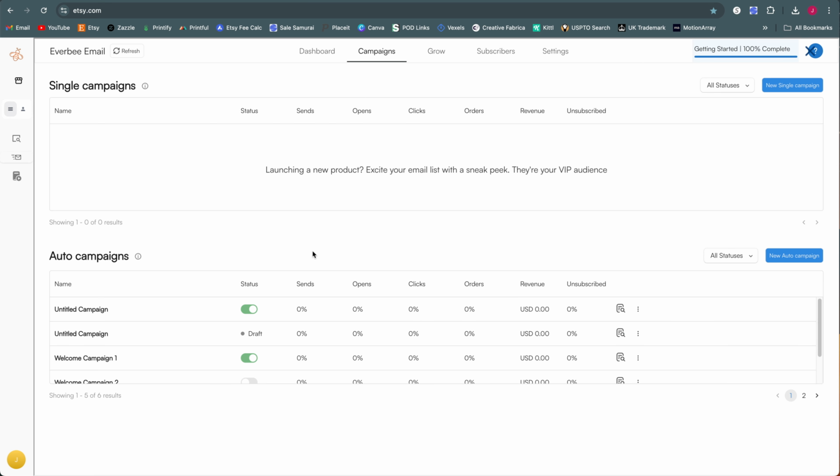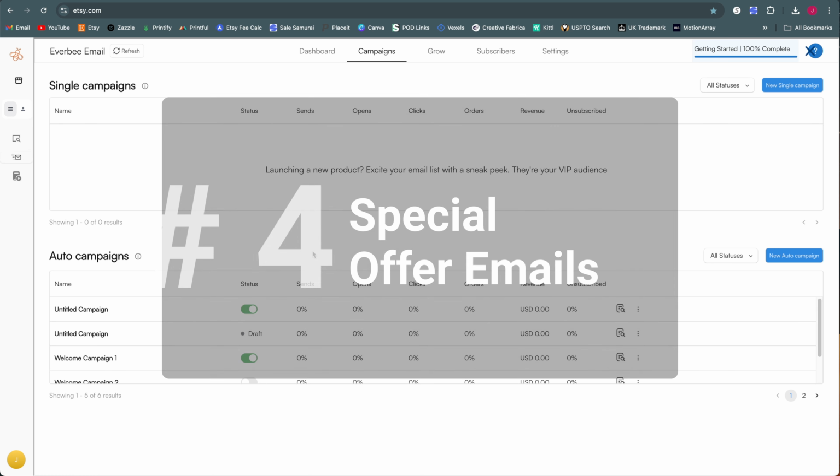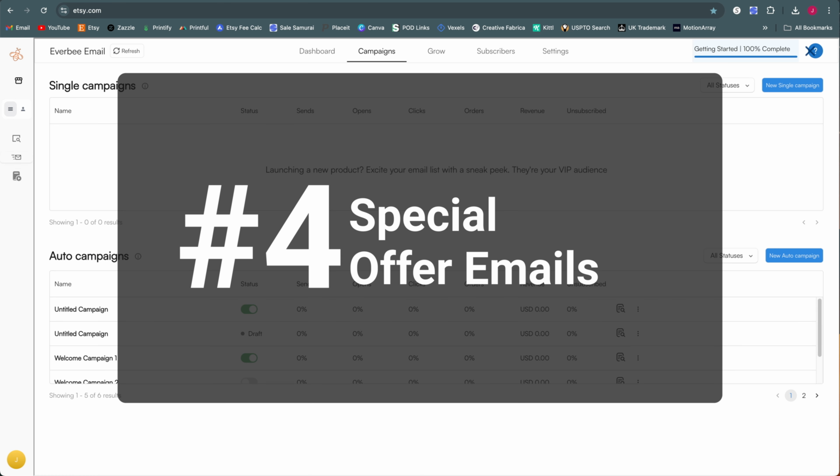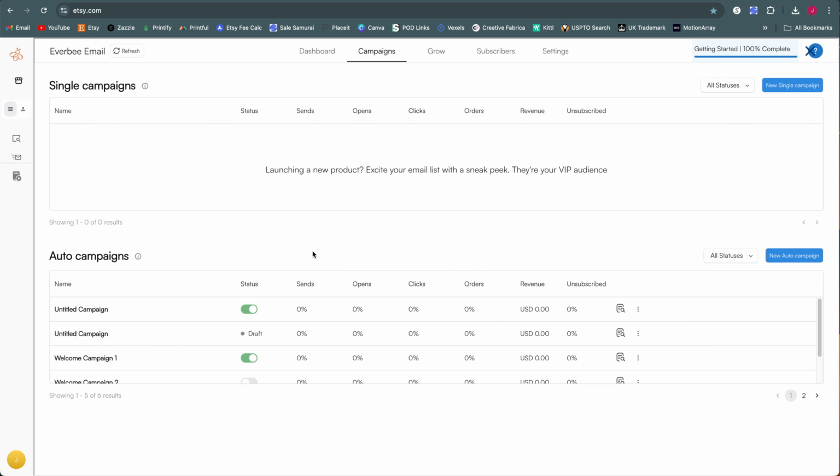All right, speaking of special offers, let's talk about those because that is the last step. That is step number, what are we on? 4? That is step number 4, offering special offers to your email subscribers. Now, there are 2 basic categories that I like to think about special offers. One are the sort of pre-planned, known holiday type special offers like Black Friday, Cyber Monday, all your holidays.